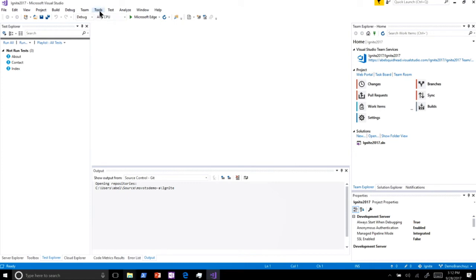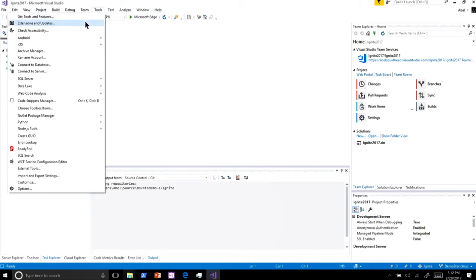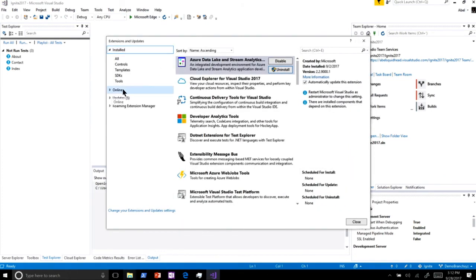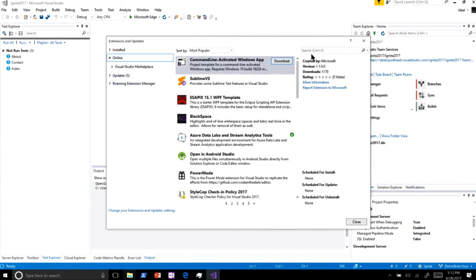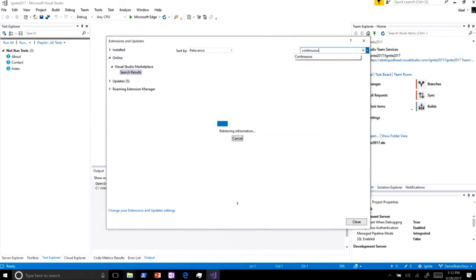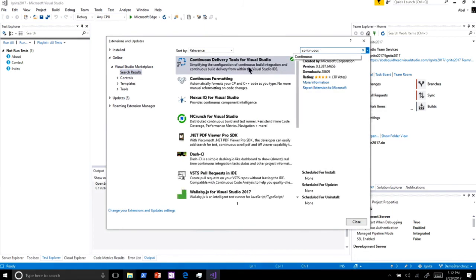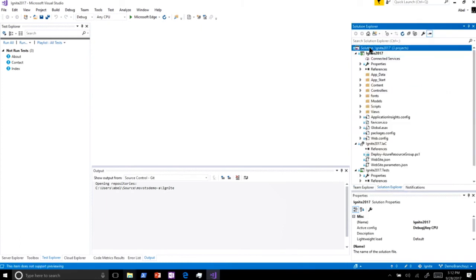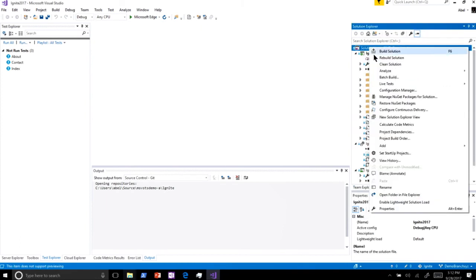Fantastic. All right, so let's go ahead and go to Tools. We'll go to Extensions and Updates. We're going to go to Online. Let's go ahead and search for Continuous. And it's the very first one that we want to pull back. Continuous Delivery Tools for Visual Studio. So go ahead and install it. I already have it pre-installed. And once you have it pre-installed, you can actually come up to your solution now, right-click on your solution, and you get a new context menu called Configure Continuous Delivery.